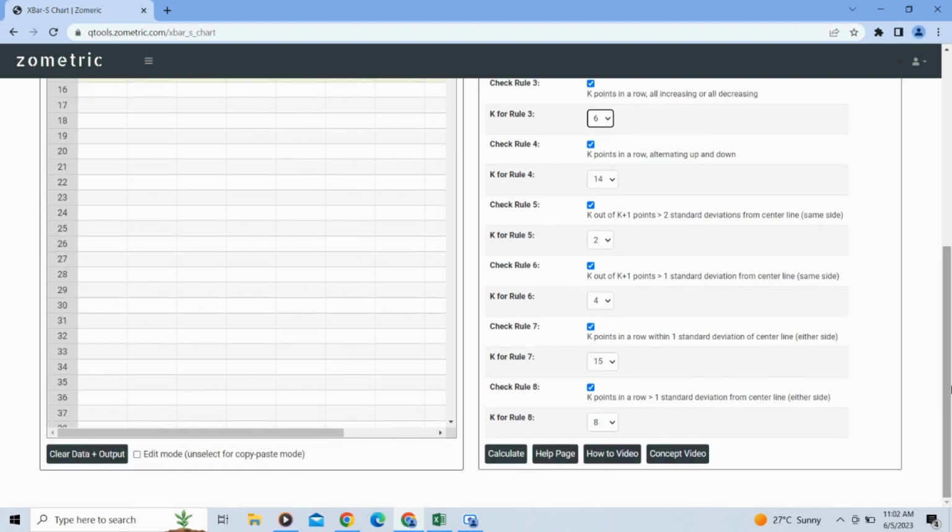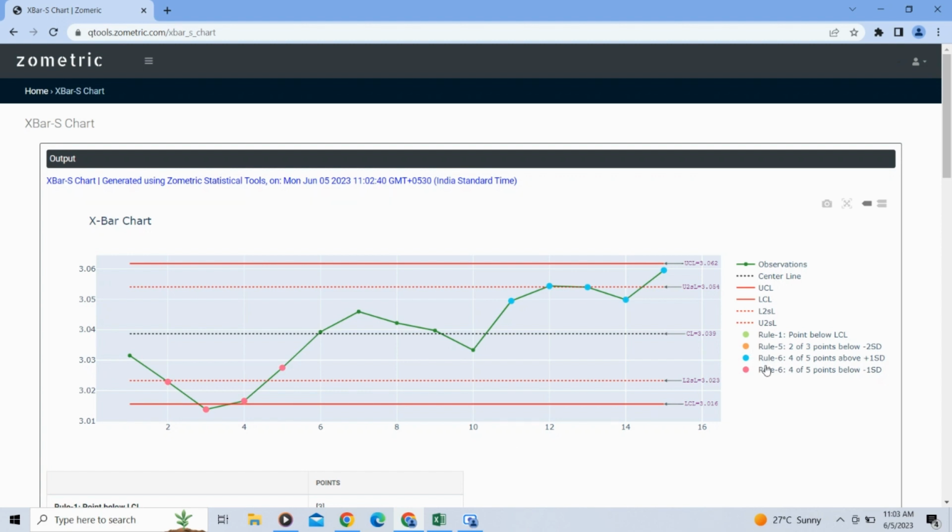Click on the Calculate button and wait for the results to load. In this example, we see the control chart has identified 4 special causes or rules. Each rule is marked by a different color. Sometimes multiple rules can overlap on specific points.